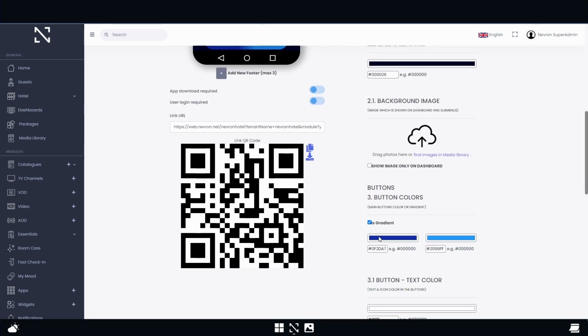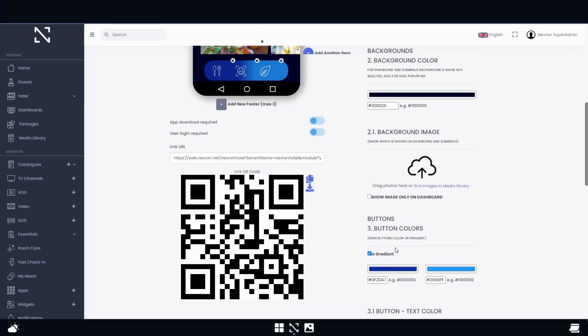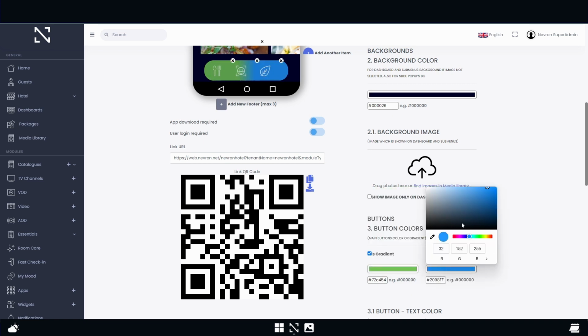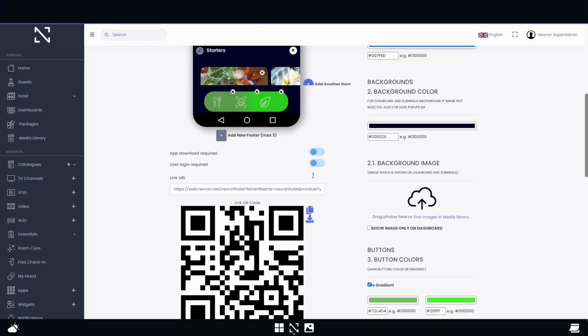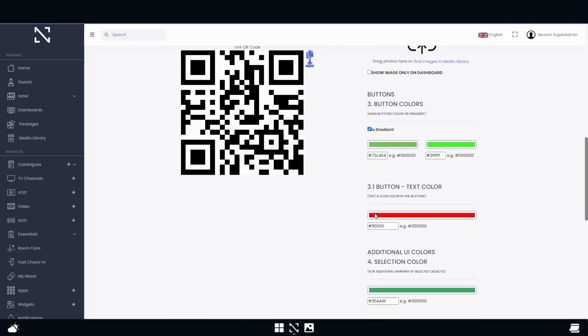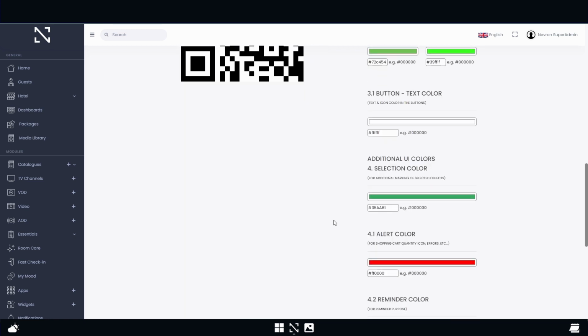Buttons. This setting decides the background color of all buttons. You can make the buttons have a special look called a gradient by checking the Is Gradient box. Like with other settings, you can change button colors using hex codes or the color picker. Pay attention to the button text color to make sure the text on buttons is easy to read against the button's background.